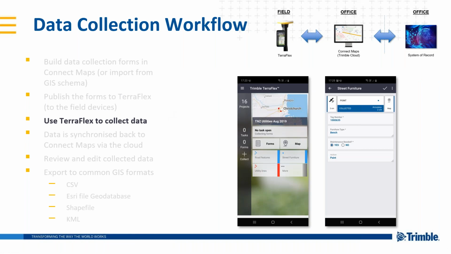So TerraFlex users that are in the same project now have this form, and you can see it on the screenshot on the left there. There's a street furniture button, and then they can use that to collect information about street furniture. So here are a couple of screenshots from TerraFlex. It's a very, very easy application to use in the field.